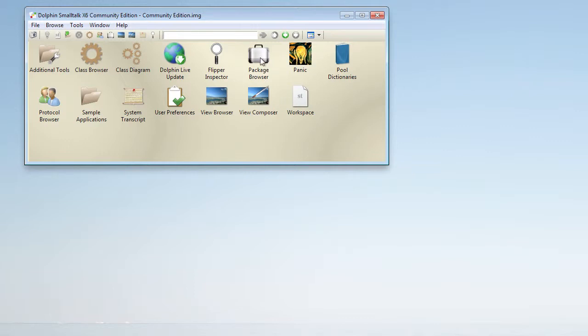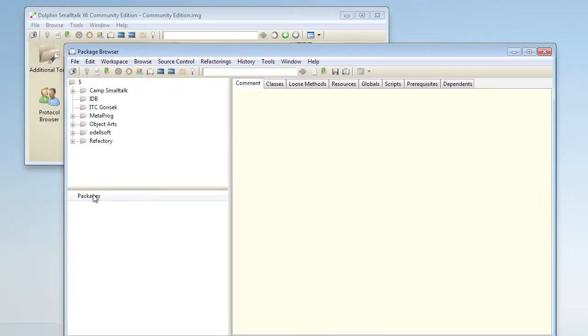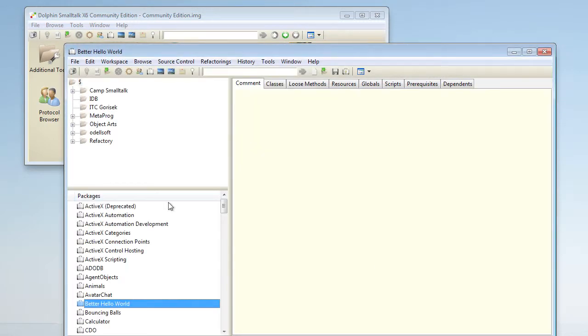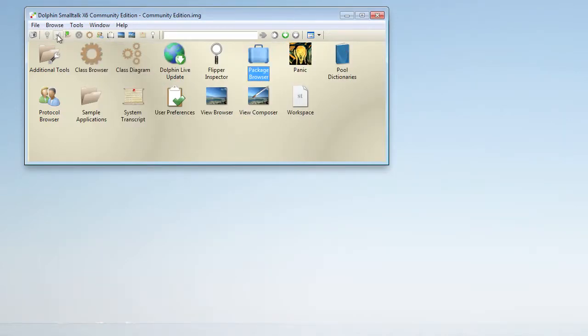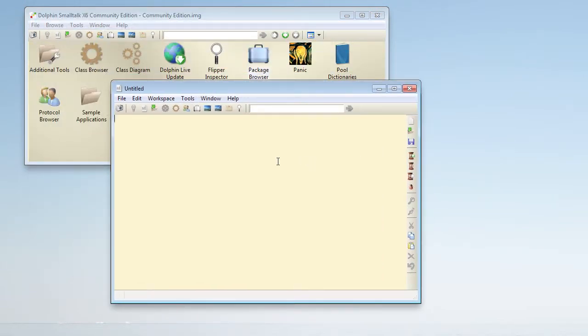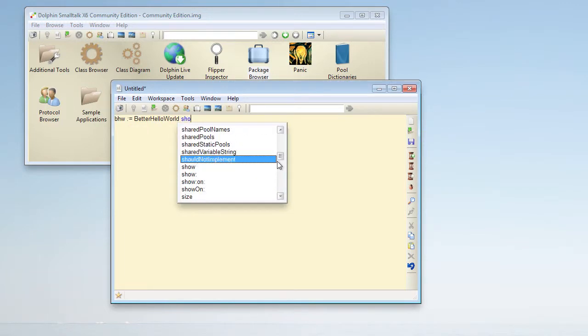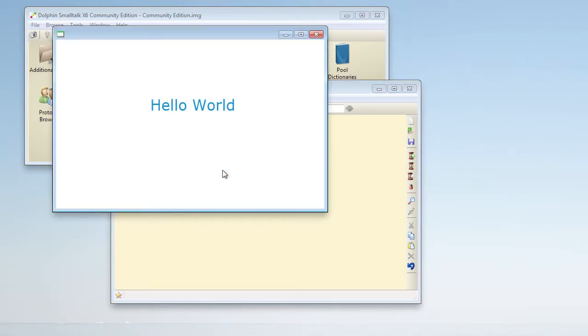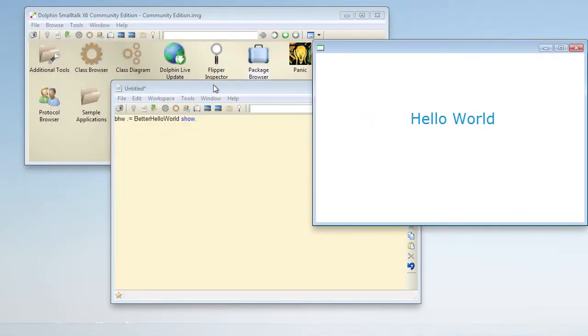So let's go to the package browser and load in our Hello World package. We can right-click on the packages pane, choose Install Package, and choose Better Hello World. And now let's open a workspace and do some experimentation in here. First of all, let's open the basic Hello World application. We'll call it BHW, assign it to a variable, and we'll say Better Hello World Show. And if I evaluate that, you see there we have our Hello World application.